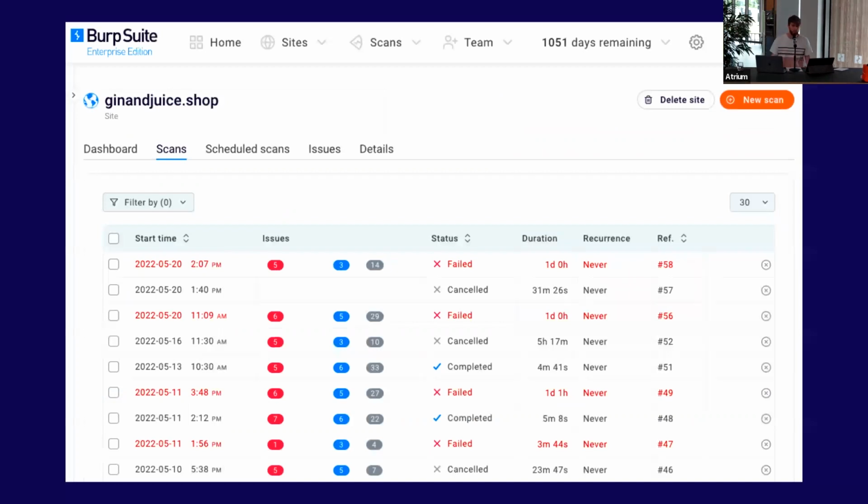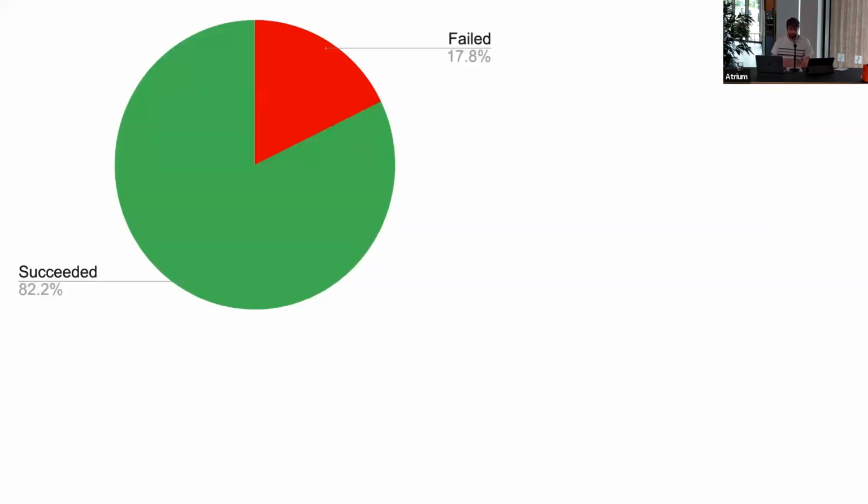Well, so yeah, this is the worrying view quite a few of our customers had. A lot of red and not much information. Like with most things at PortSwigger, we turn to data.